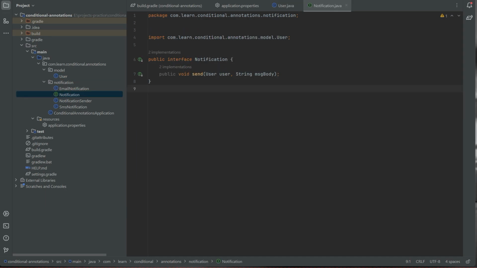In the notification package, I have created three classes and one interface, and I will cover each of them one by one. Let's start with the Notification interface. This Notification interface would be implemented by the EmailNotification and SMSNotification classes. In the Notification interface, I have created one method, that is send, and the send method accepts two arguments. The first argument is of type User and the second argument is of type String.